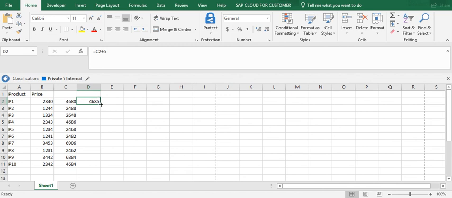Go to the lower corner of cell D2 until you see the black plus, and this time use the double click. The formula will be applied to the whole column as long as there are values in the adjacent cells in column C.